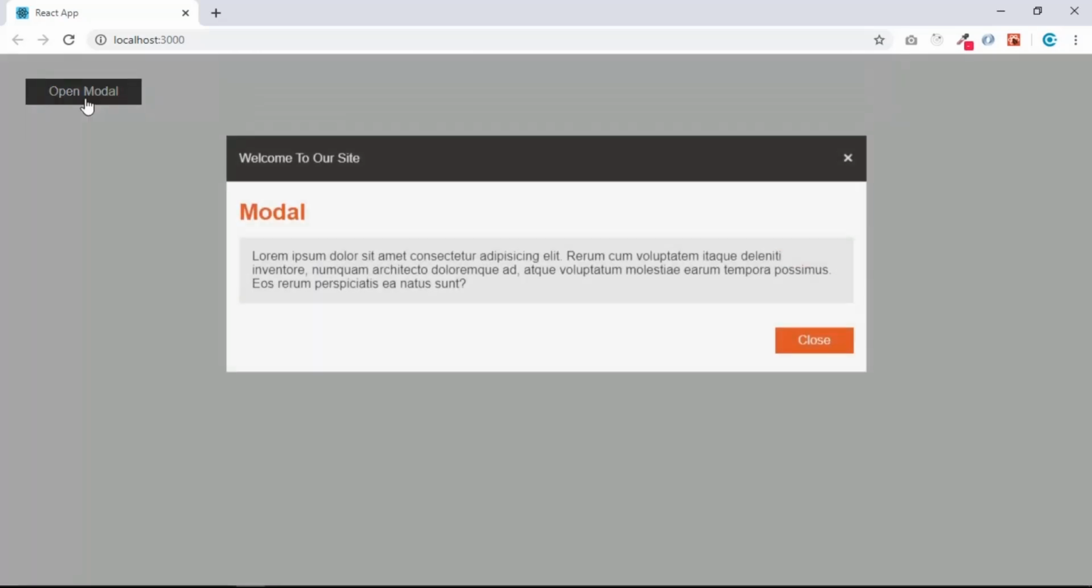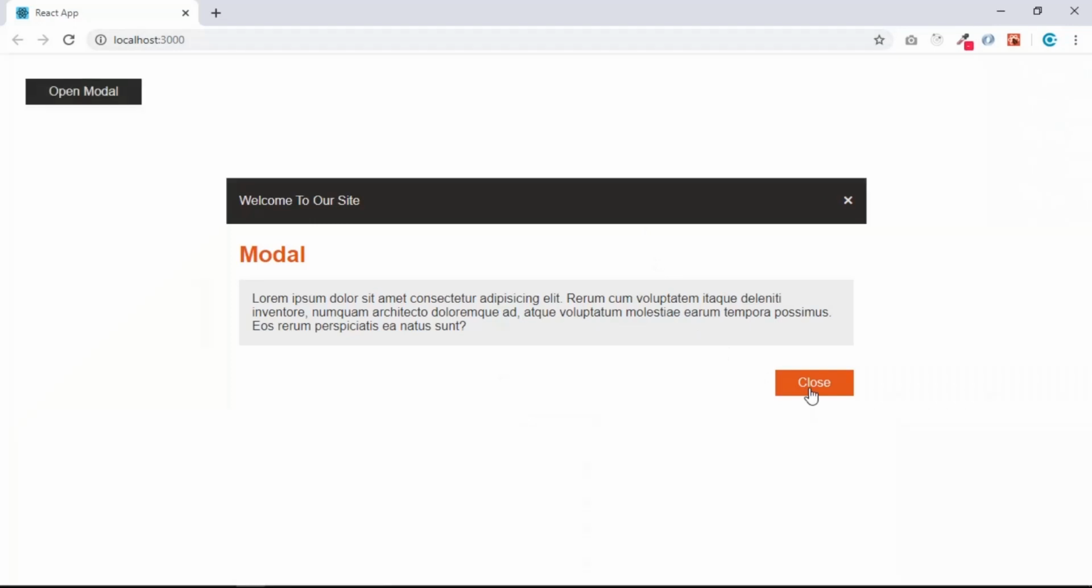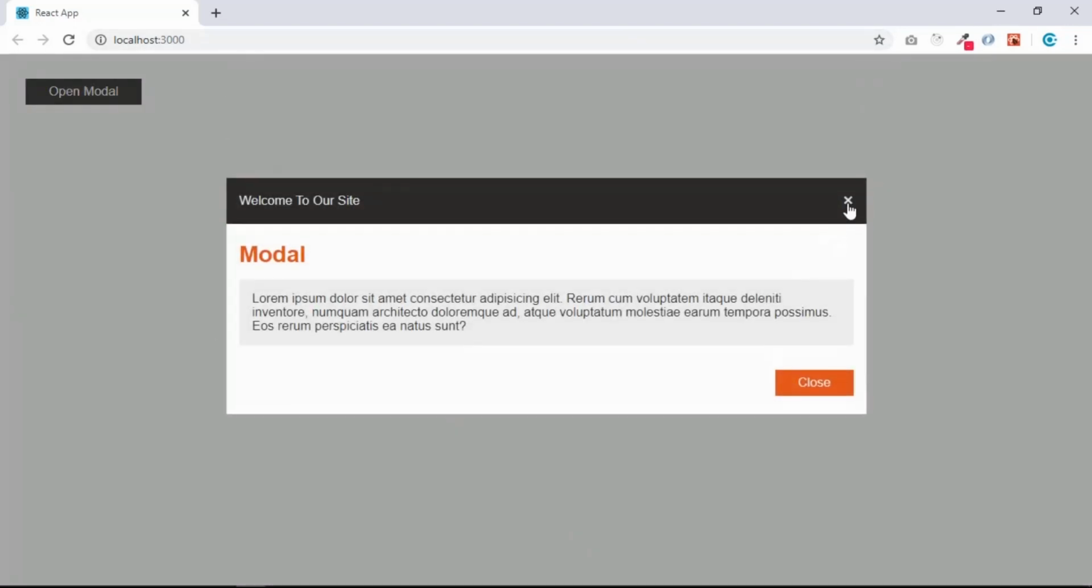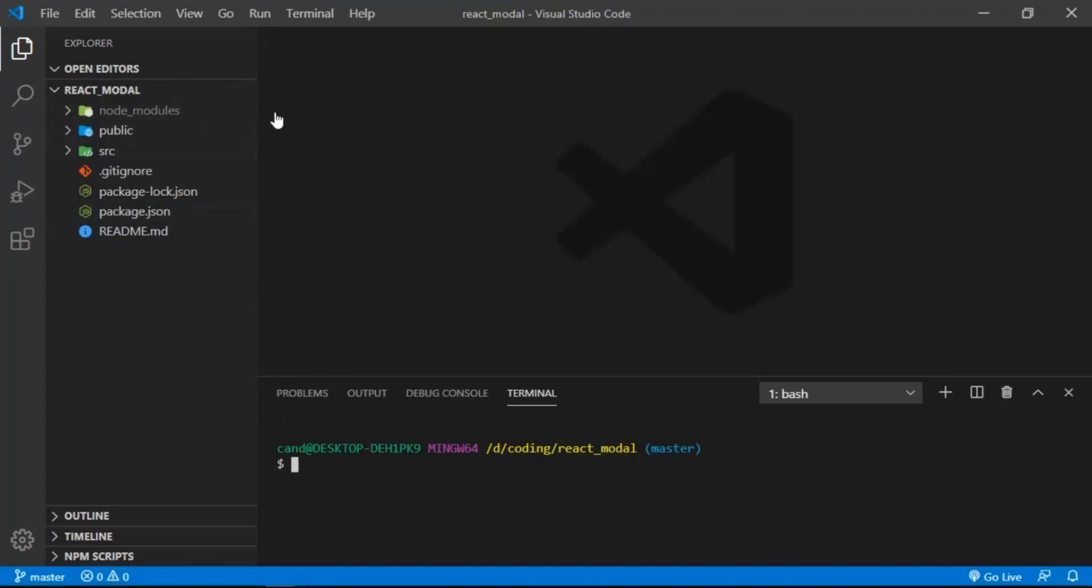Alright guys, welcome back. In this video we're gonna create a modal in a React application. This is the final project. If I click the open modal, the modal comes from the top, and when I close it, it's gone. Basically I can click the X button in here and it's gone, or I can click outside the modal and bam.